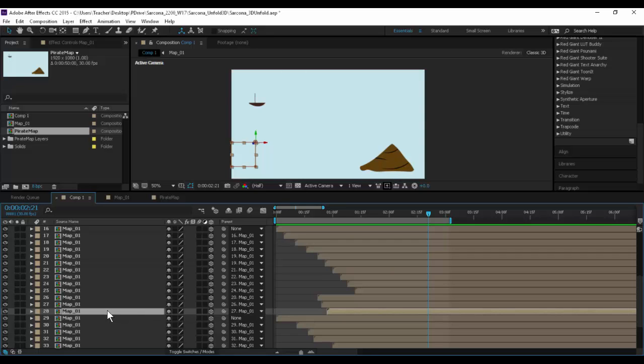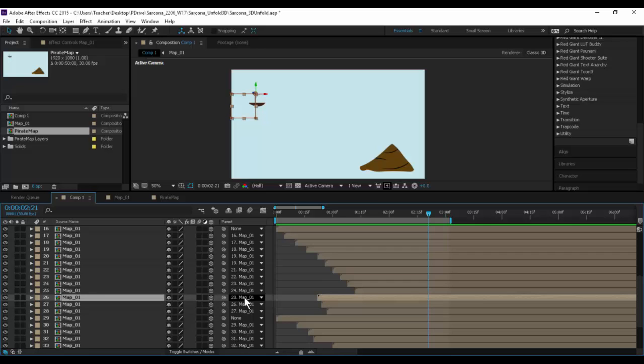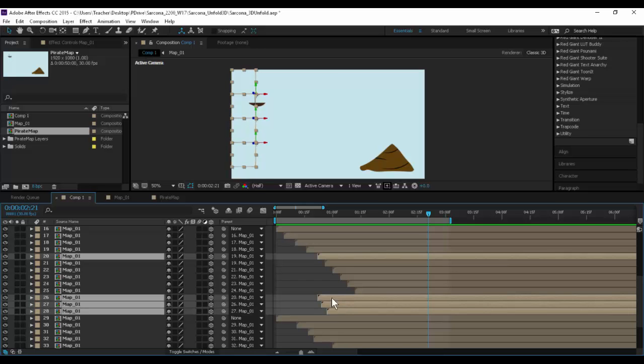So here, layer 28 right here is parented to 27. 27 is parented to 26. 26 is parented to 20, which is up there. So you'll see that each one of these comes in a specific order. These three should actually be a little bit further over anyway.